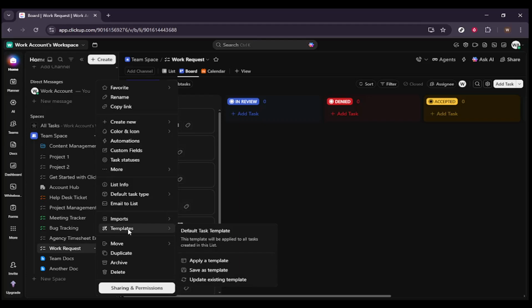anything. When you are ready to turn that into a reusable template, open the three-dot or ellipsis menu for the task. From that menu, go to Templates and then choose Save as Template. This is the key action that captures your setup and makes it available later.